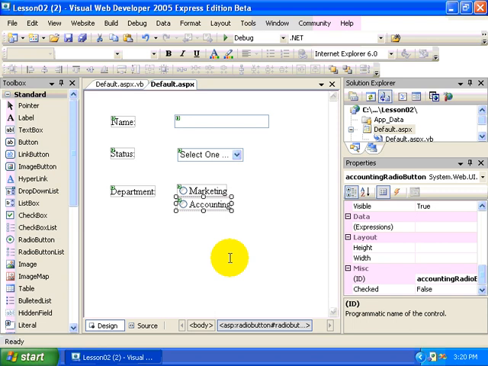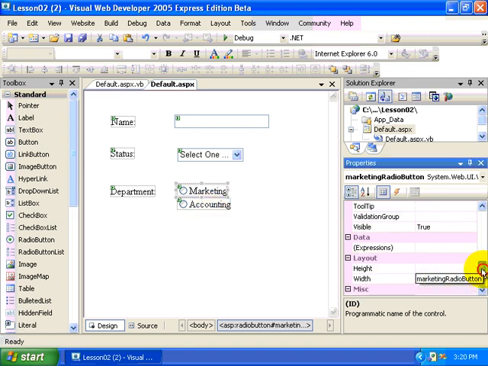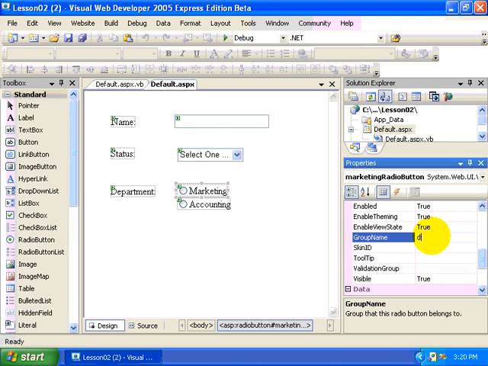Well, we need to actually group these two together to let ASP.NET and the web browsers know that these are grouped together. So treat them as one or the other, but not both. And to do that, we will place them into a group. We'll call this group name department. So we have to make sure that both controls have their group name property set to department.